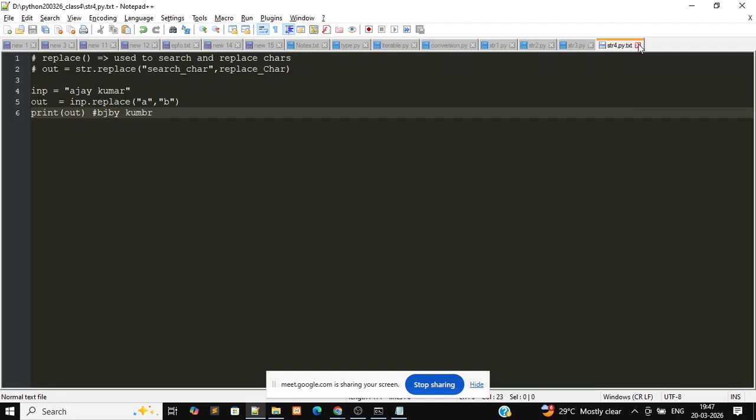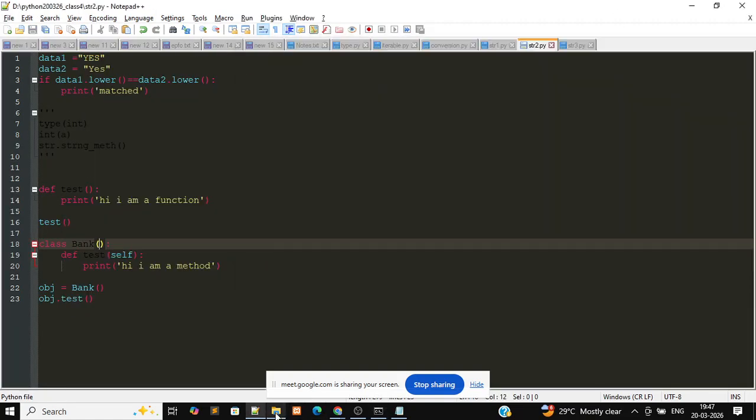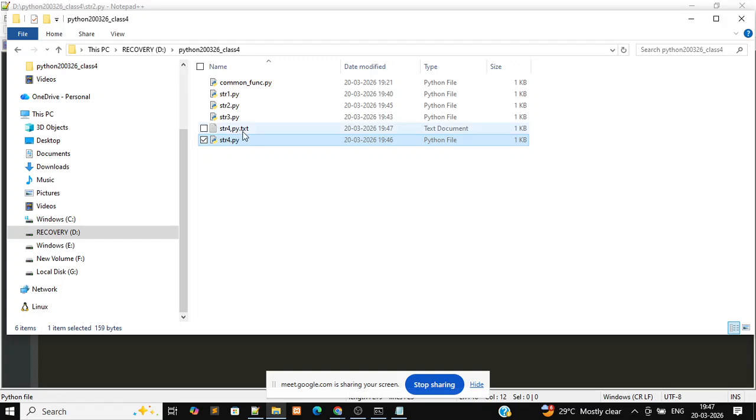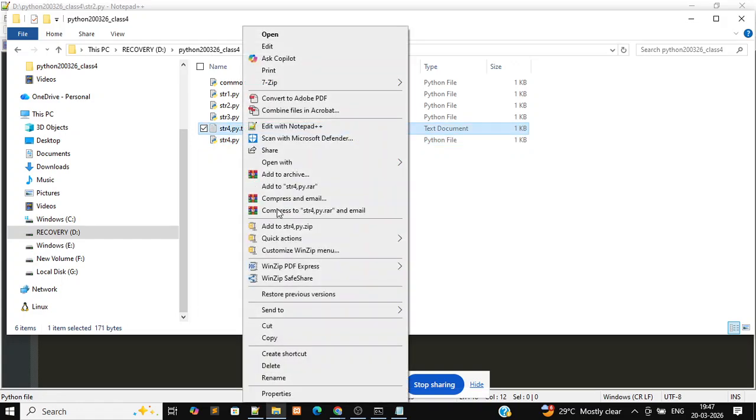Just a moment. Any default values or something is there for the replace function? Like for example.